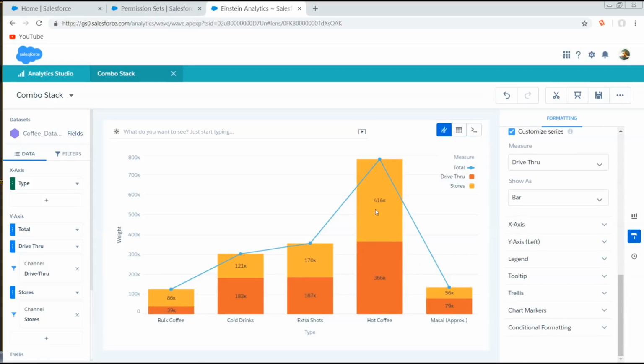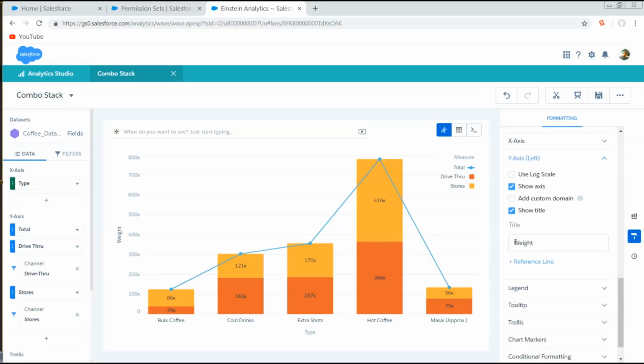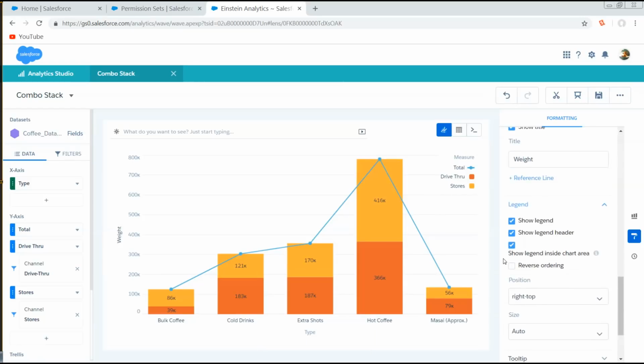I also had to update my left axis right here to have a custom title, because by default it was showing total, comma, drive-through, comma, store. And I'd like to change the word measure right here to say channel, to let us know what my fake grouping here is, and I think I can actually do that. No, I totally don't remember how to do that. I think we can do it somewhere.